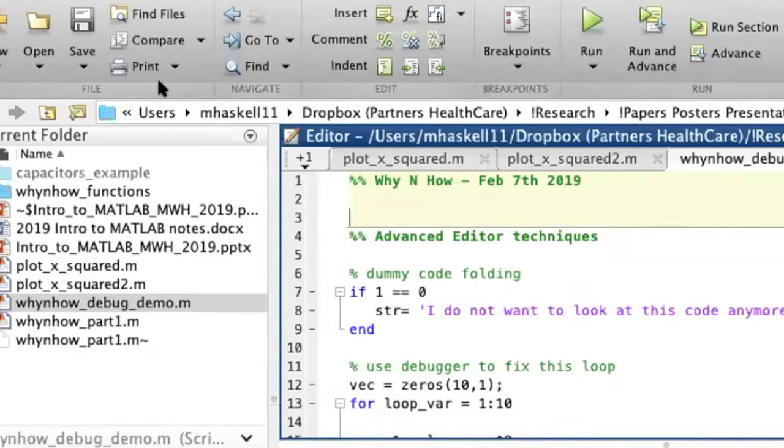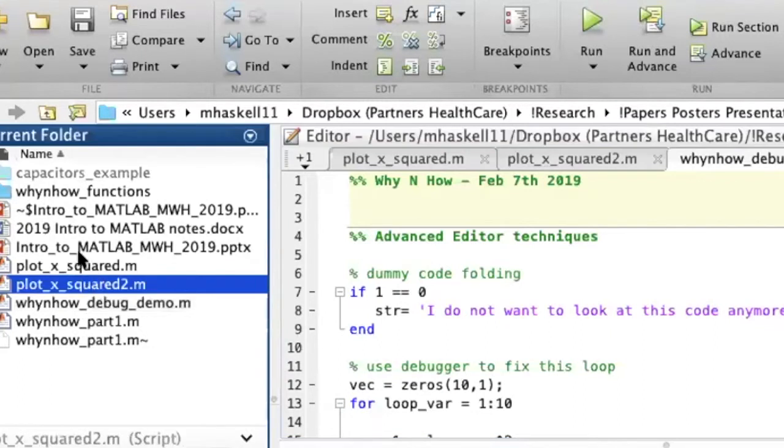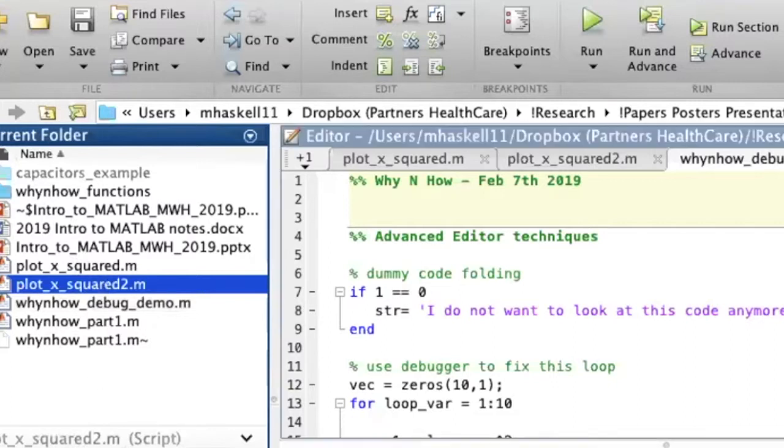And so on the left, this shows your file directory. So where are you right now? What functions are on your current path? So wherever you are, you can run any of these scripts from here. And then if you have a .mat file, it doesn't look like I have one here, but the information will show up here in the bottom left.